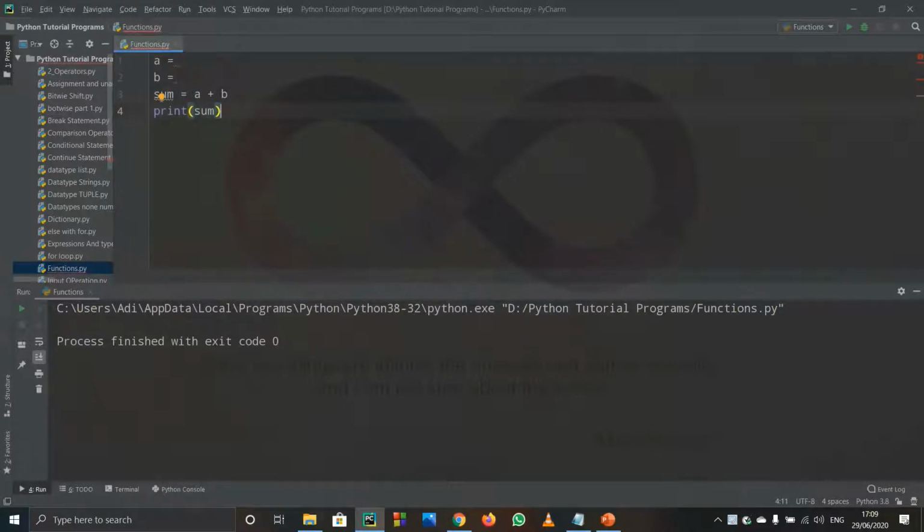But what if you want to perform this task say 10 times? Then you are not going to type all these statements 10 times, right? It is too tedious for us. We don't like typing it. So basically that is why we need functions.